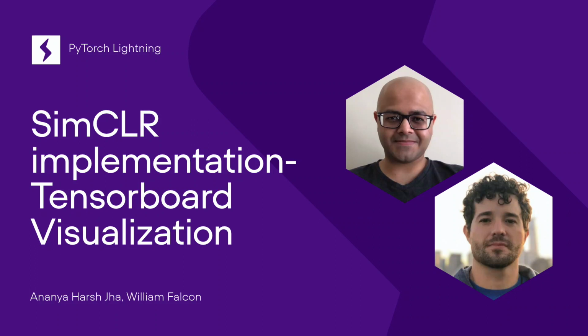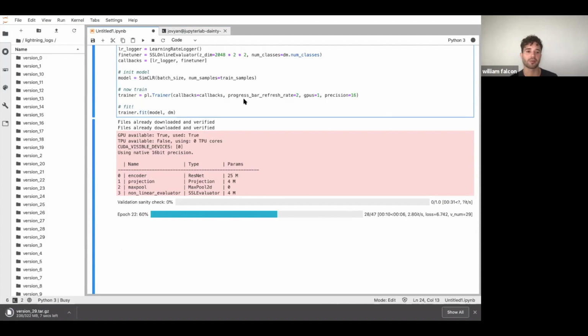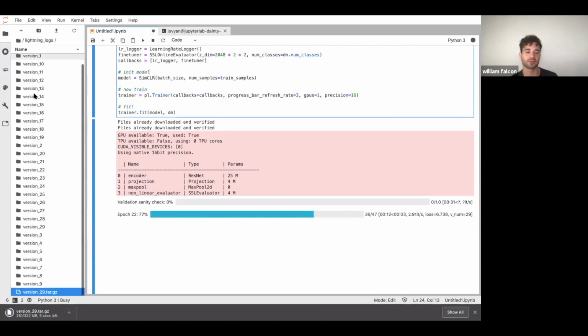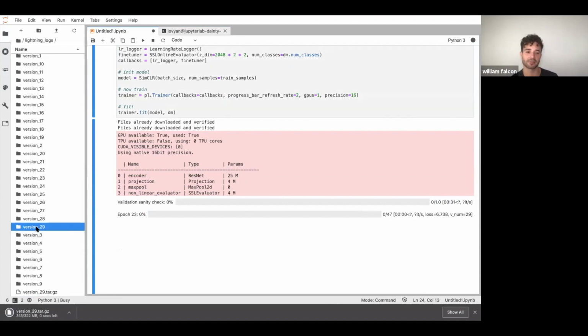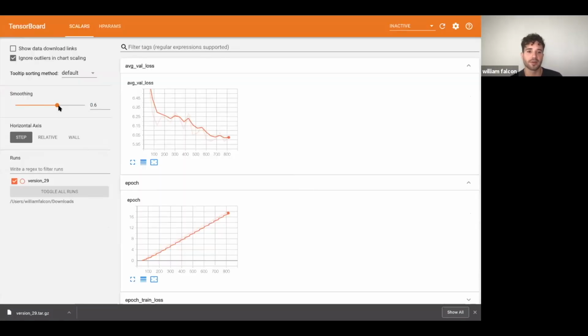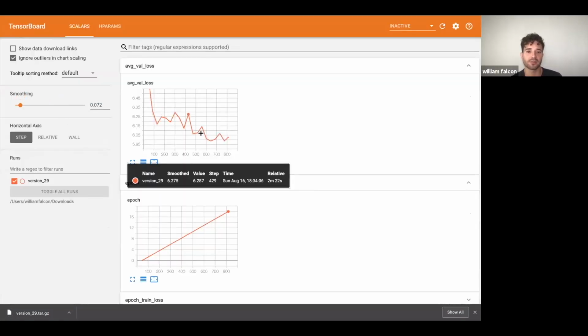Okay, so our model's been training for about 22 epochs now, and we can see here Lightning has saved a version of every single run that we had. So we're taking the last one, version 29, and we're going to be downloading that so that we can visualize it in Tensorboard. Yes, so our validation loss seems to be going down.